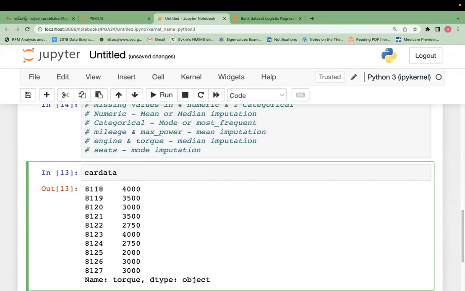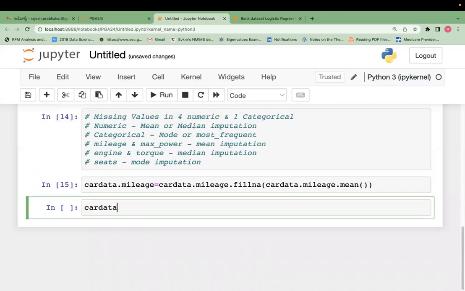First do the imputation, later outliers. First do the imputation, then we do the outlier analysis later. Mileage is equal to car data dot mileage dot fillna, car data dot mileage dot mean. Car data dot max power is equal to car data dot max power dot fillna, car data dot max power dot mean.